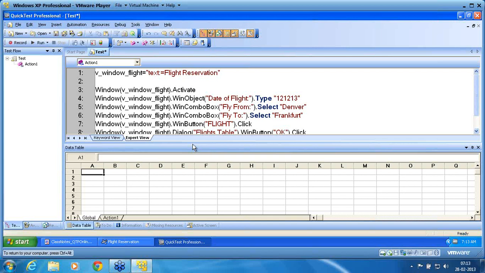Data flight, how do I recognize? You can notice now win object data flight, we know it is an edit box. Type is the method used, not set. Wherever you see an edit box, set is the method used. Like this, you have to be careful what is the class you use. According to the class, you need to use the method because this method has to be supported by QTP.